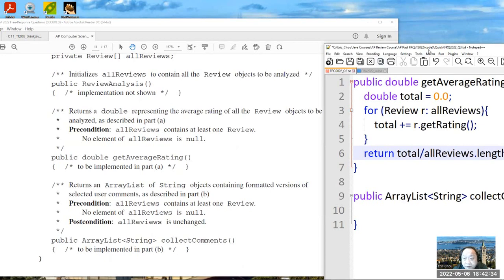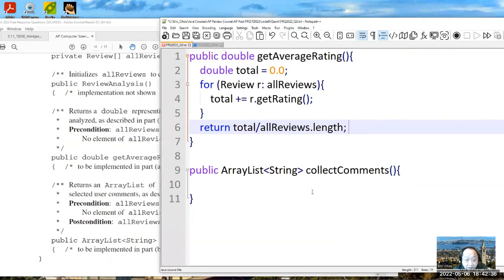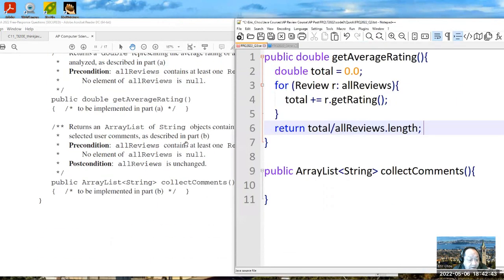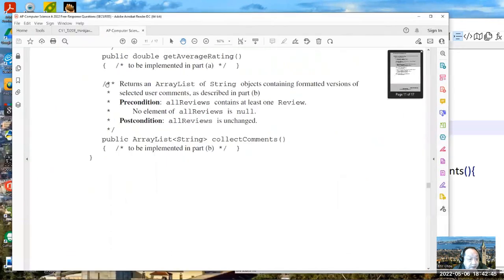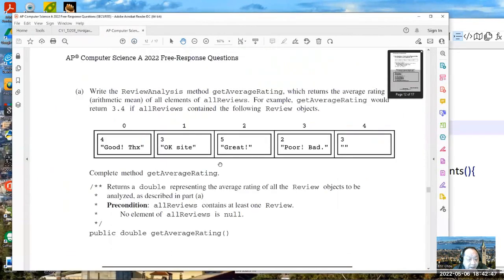Okay, at least one review. So these are the assumptions we have. Next one is to collect all of the comments. When we collect the comments, you need to traverse through every review and try to find if the review has an exclamation mark. If it has an exclamation mark, then that one will be collected.